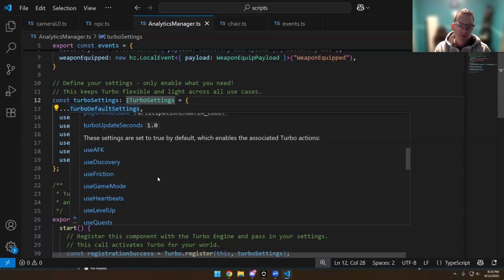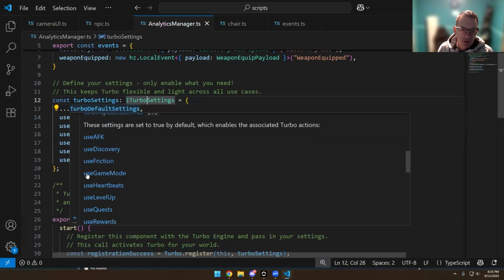For example, if I'm tracking which area of a world that a player is spending the most time in, and I have things like game mode turned on, then I could also tell how often they're spending time in this world when they're in a certain game mode. So you can start to compare two different data points together. A lot of these do work hand in hand.